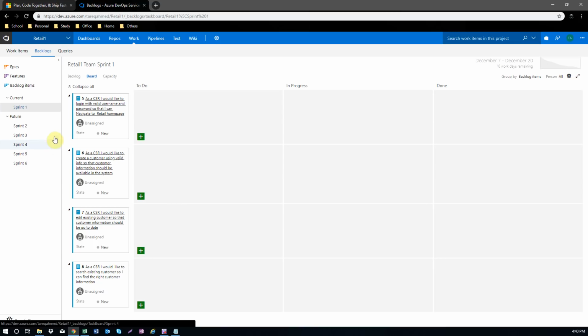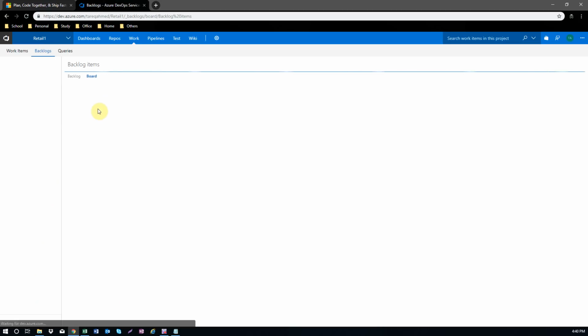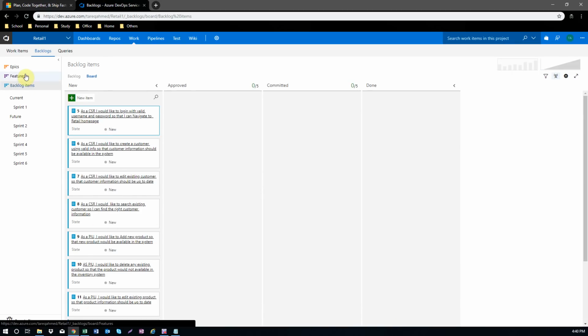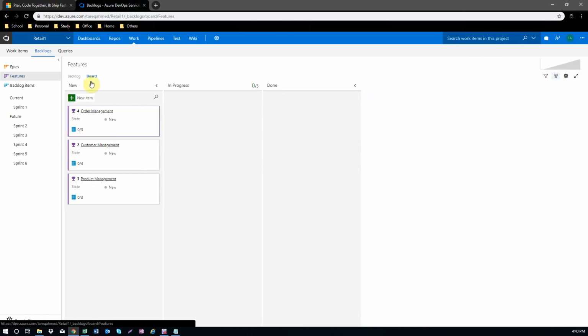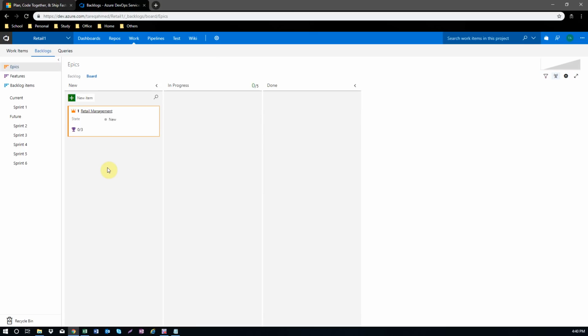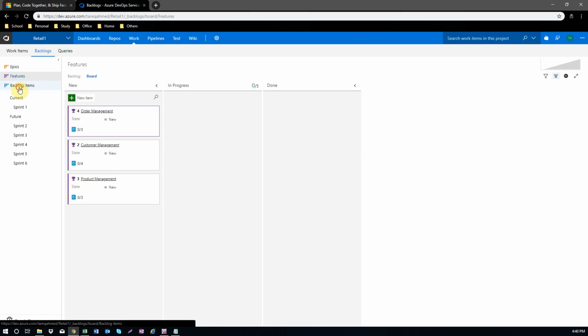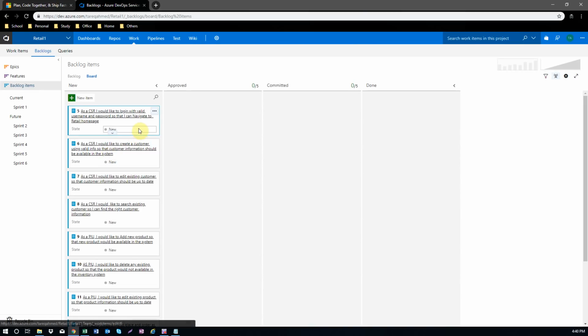If you go to the backlog items, you see there is a board. It's basically the board for all your stories, the product backlog board. If you go to features, you will see the features board, and there are epics, which are basically your epics. You can show the progress of the epics, whether in progress, done, or new. Features are the same, you can show their progress on the board. And in the backlog items, you can show which story is approved and committed to work on, and is done or in progress. It's all customizable, so you can add more columns if you want.